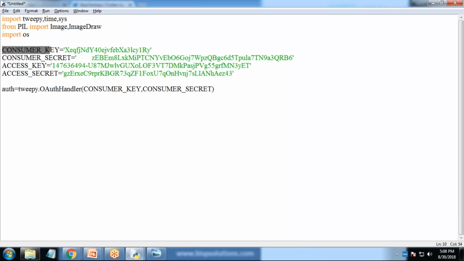If you are not sure, if you have some doubts with the variable, we just copy paste it. Same, that's the consumer key and consumer secret. oauth.set_access_token, and here pass access_key, access_secret. api is equal to tweepy.API, and I pass oauth.